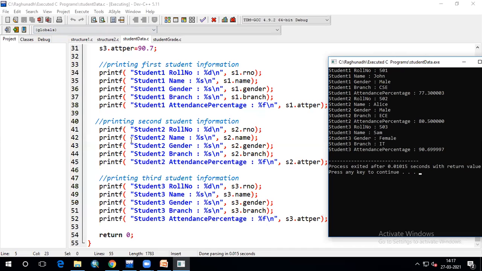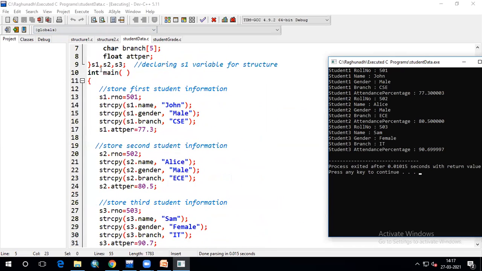So here you can get a doubt like this. Suppose we are defining three structure variables S1, S2, S3. Why can't we take it as an array? Yes, we can take it as an array of size 3. So that is the next topic, array of structures, structure array or array of structure.